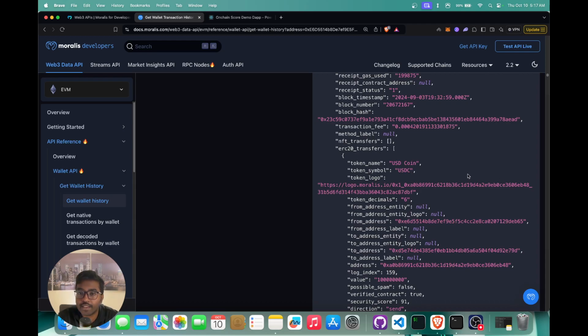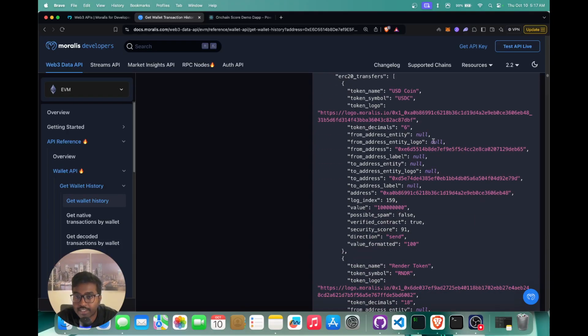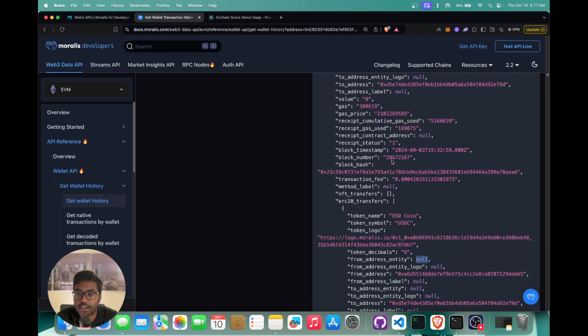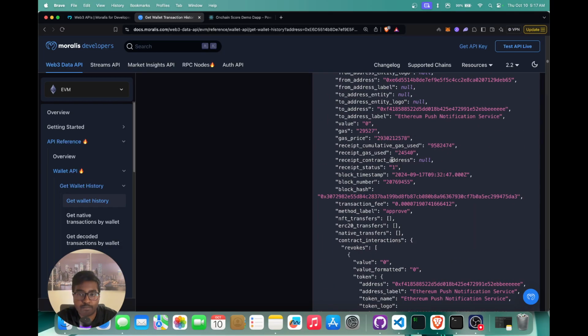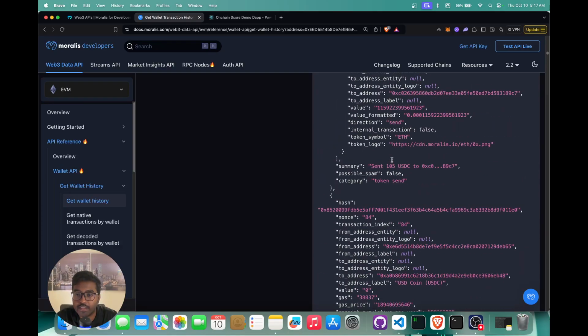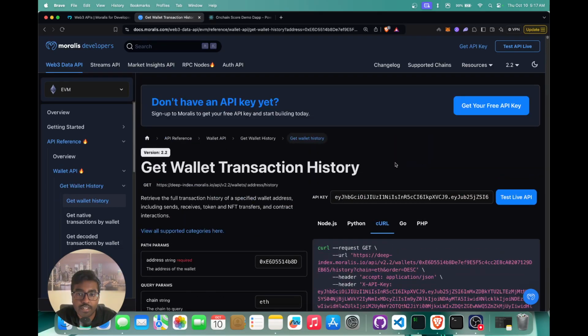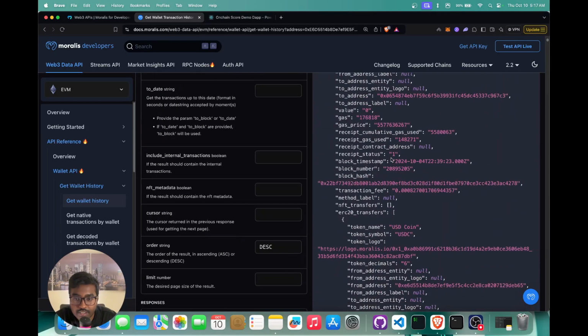So essentially, whenever you interact with exchanges like Binance or Kraken, etc., you'll be able to see the entity name show up right there. So you can easily filter out what are all the transactions where you've interacted with a centralized exchange or decentralized exchange, etc. So this is the get wallet history endpoint.